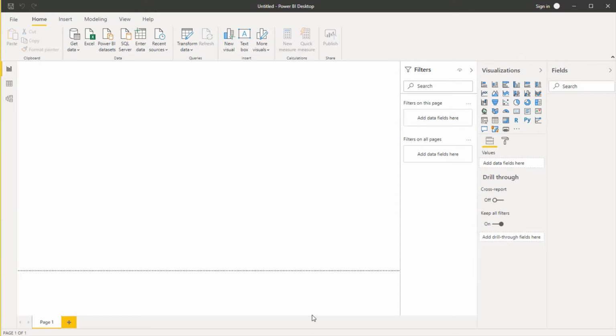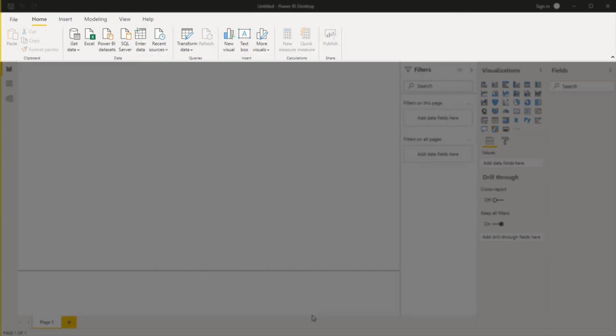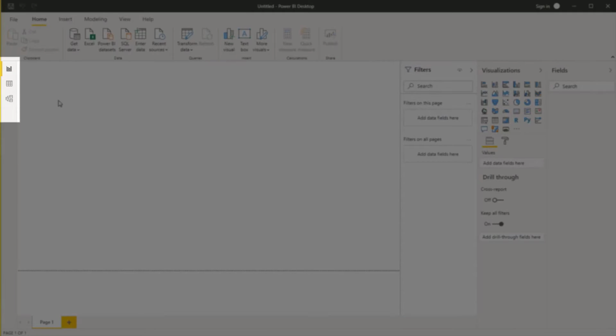Behold, we are in our Power BI desktop client, and this will look similar to the other Microsoft Office or Office 365 applications. On the top, you have a ribbon with different commands and options. On the left hand side, you have three modules available to you. The first one is the report, where you will design all your visuals. The second one is for data, where all your data files are stored, your tables and worksheets, etc.